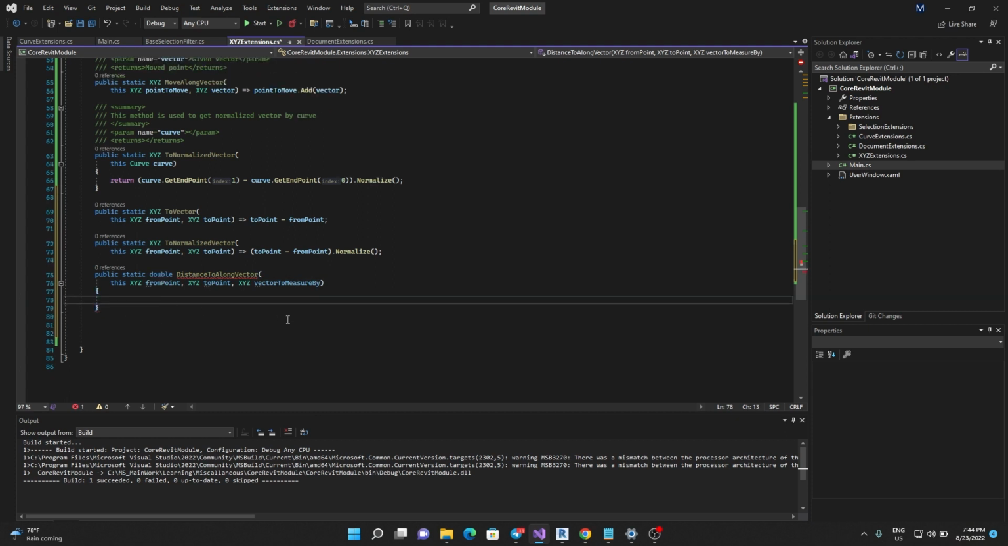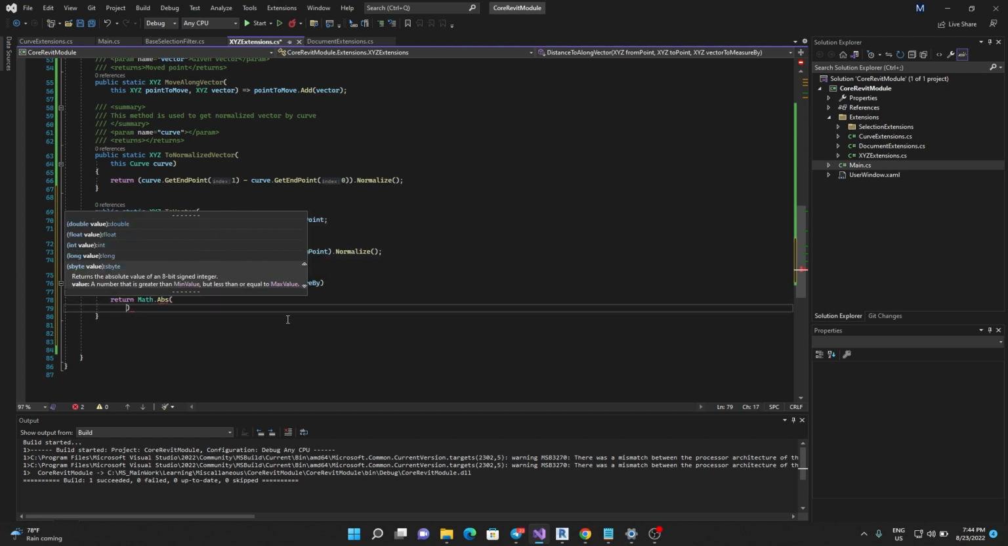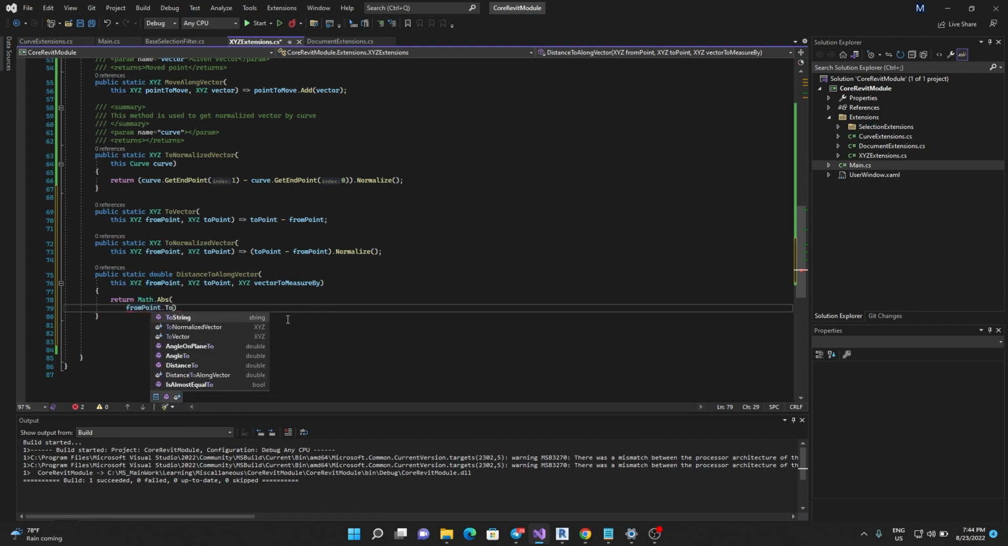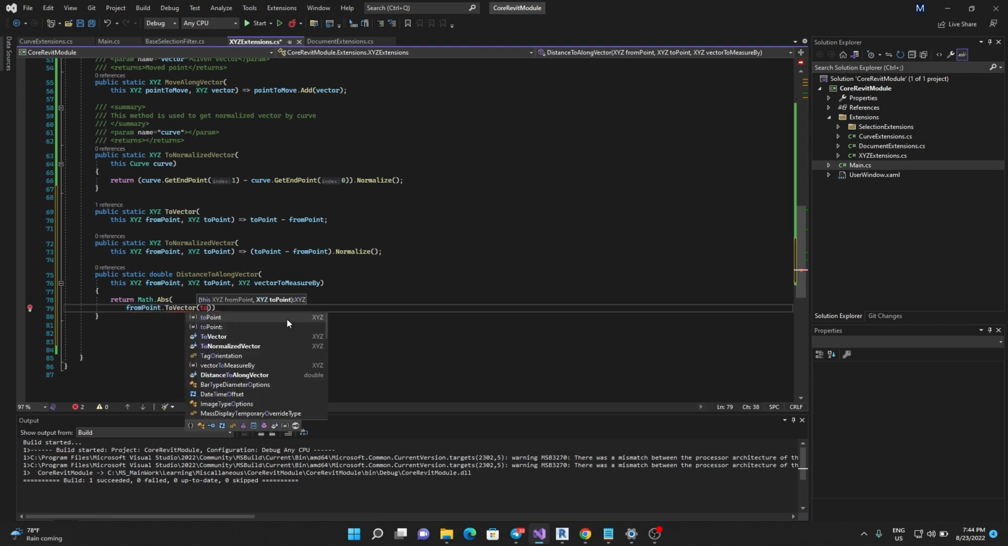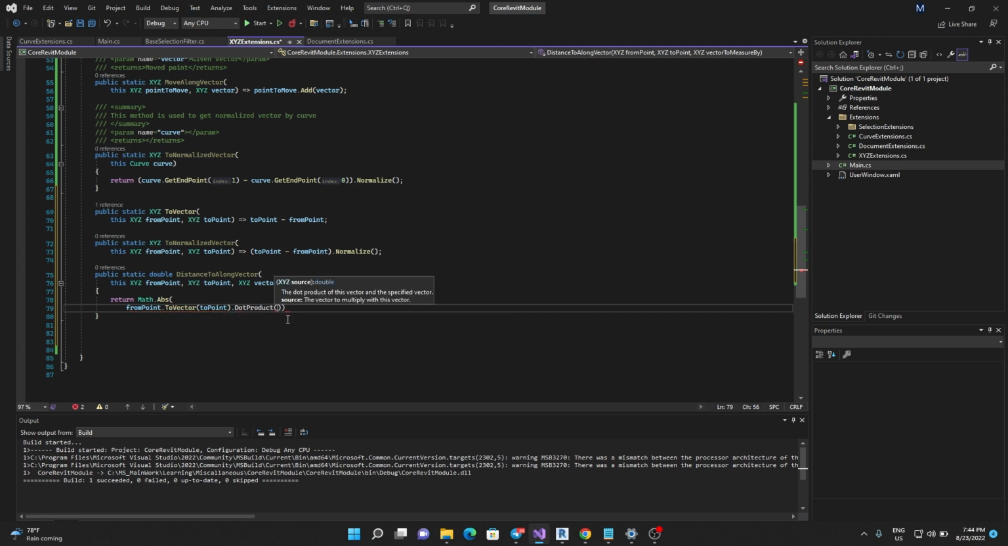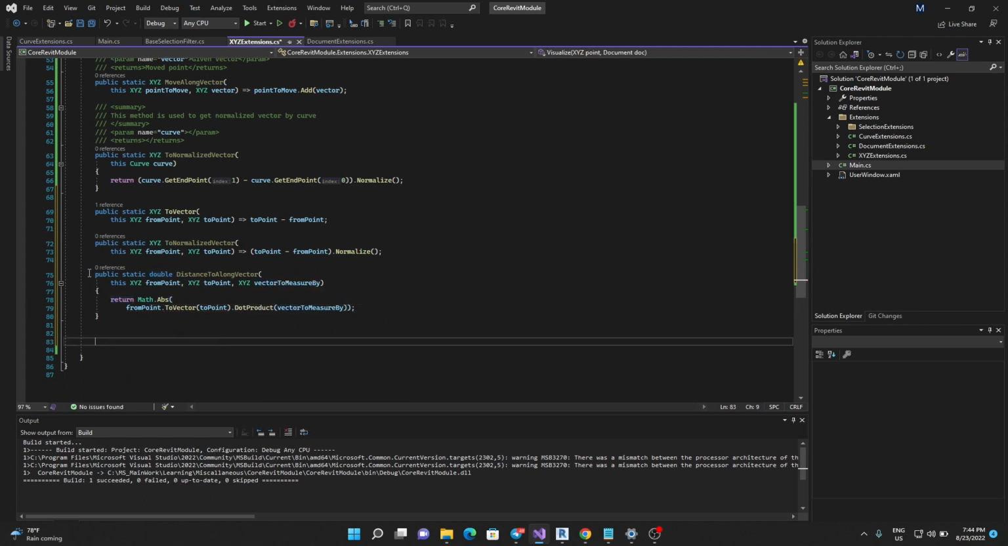And we simply need to return Math.Abs. So this is what I told you, because sometimes it can give you a negative value. And here we're going to go Math.Abs, and we're going to go fromPoint, and we're going to now use our extension method ToVector to this toPoint. And from this part, I can say DotProduct vectorToMeasureBy. And that is as simple as that.